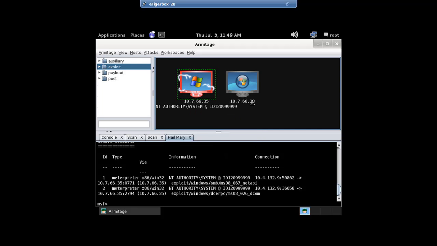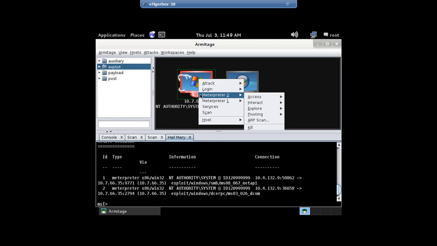Okay, well, we're going to see what we can do here. So I'm going to right click on it. My escalation of permissions is not working, but I don't know if it's going to be a big deal. There's a bunch of things that we can do. So let's just see if we can grab a screenshot. If I go to Explore, I can browse the files. I can grab a screenshot. So I'm going to do that.